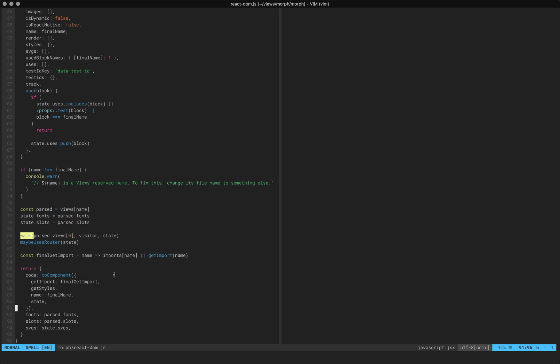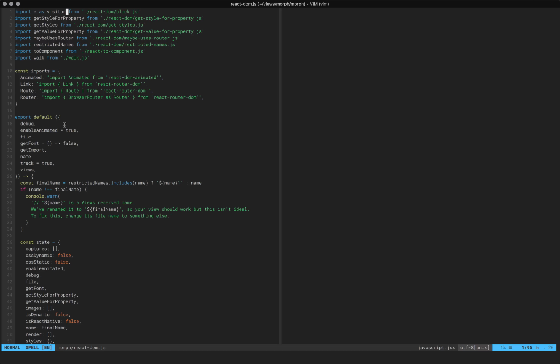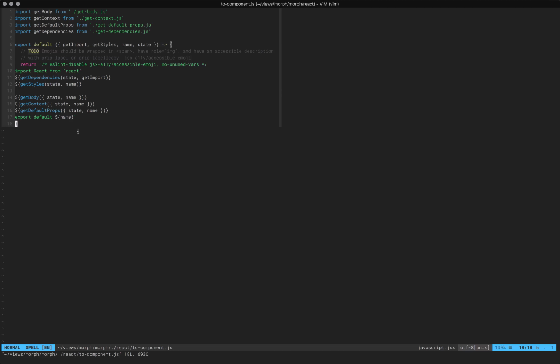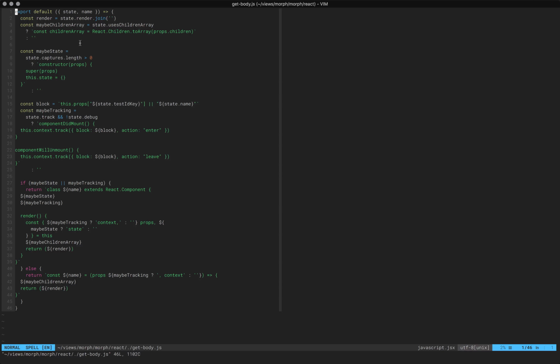So the other method that matters at the end is toComponent. And in toComponent, we actually construct the React component. So you can probably see the body here of what you see in the view.js, which is we import React, we get the dependencies, we get the styles, we get the body, we get the context, and we get the default props of the component, and then we just export it. So the body probably is the most important. Here we understand when our component needs to be a class because it holds state, which is the case of inputs, or it doesn't, and we can just produce a function.